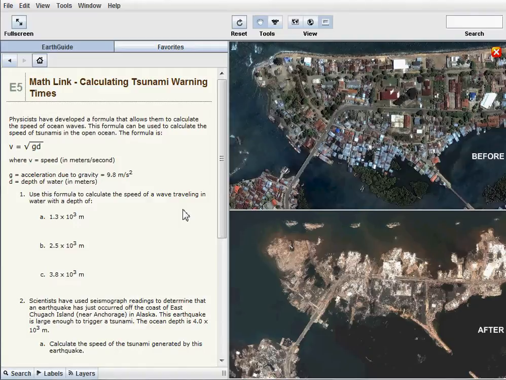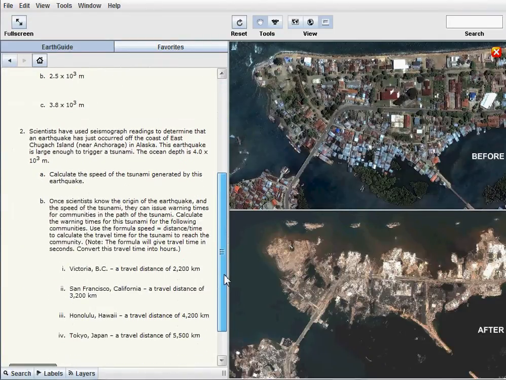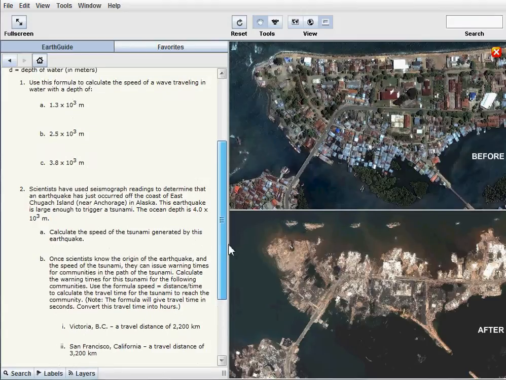If we click on the math link right here, we can see that what we're doing in this math link is we're calculating tsunami warning times. Students are given the equation that describes the speed of waves traveling over water, and lots of other information about the speed of a wave dependent on the depth of the water. And we've got numerous questions here that illustrate this, that provide analytical opportunities for students.